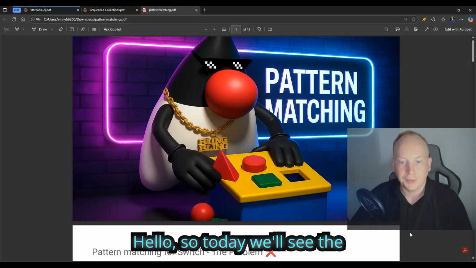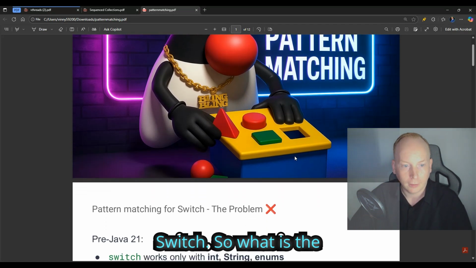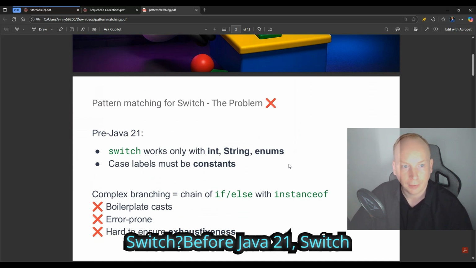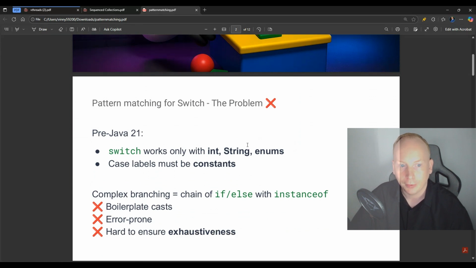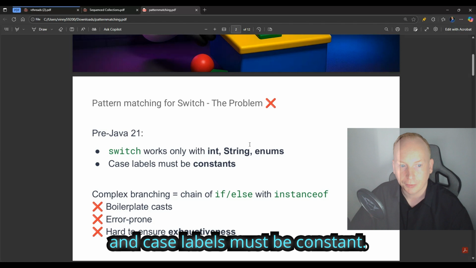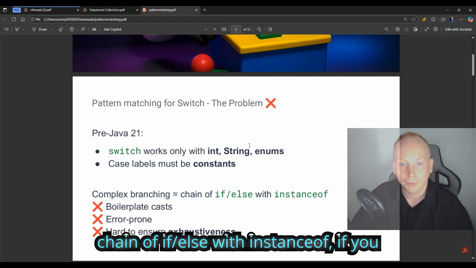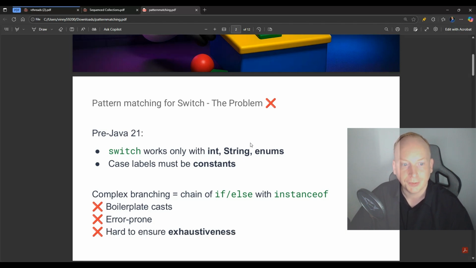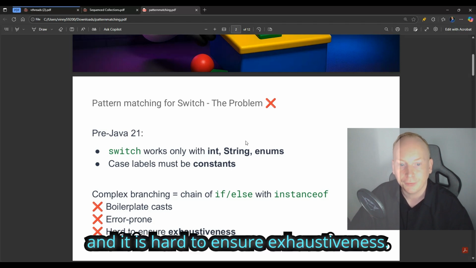Hello, so today we'll see the feature of pattern matching for switch. So what is the problem that pattern matching for switch solves? Before Java 21, switch works only with int, strings, and enums, and case labels must be constant. So it implies complex branching, chains of if-else with instanceof, if you want to use other types, and this provokes boilerplate casts. It is error prone, and it is hard to ensure exhaustiveness.